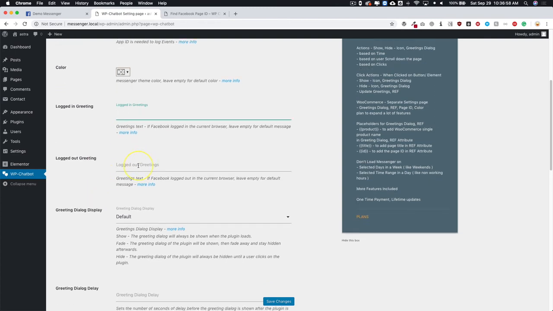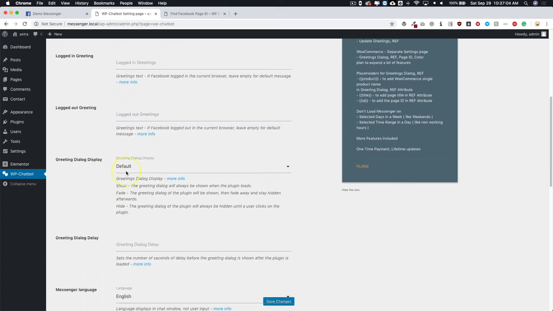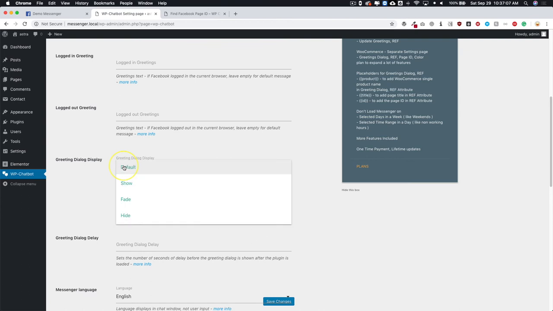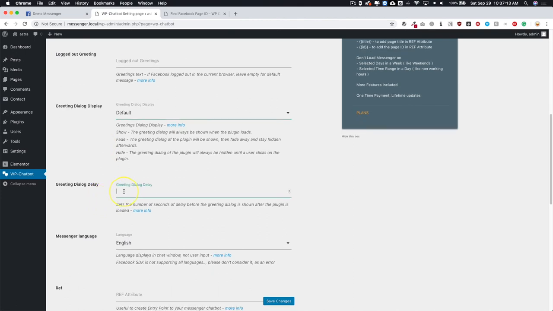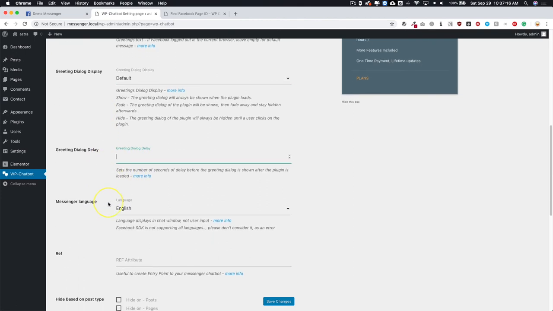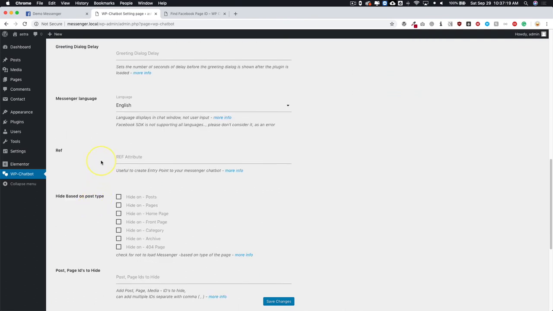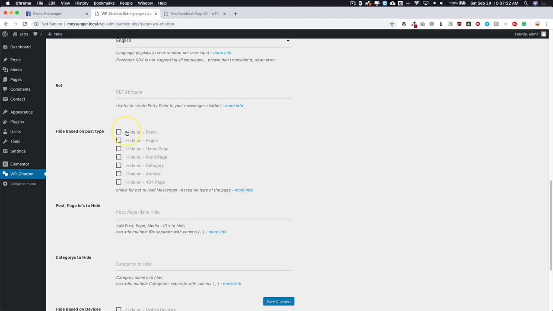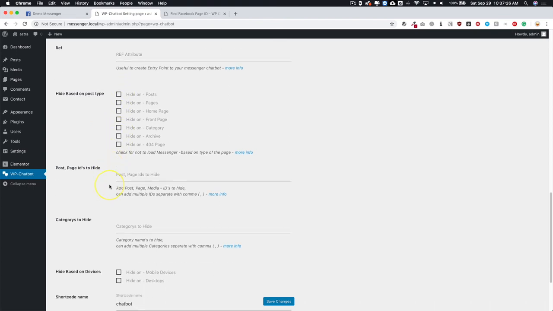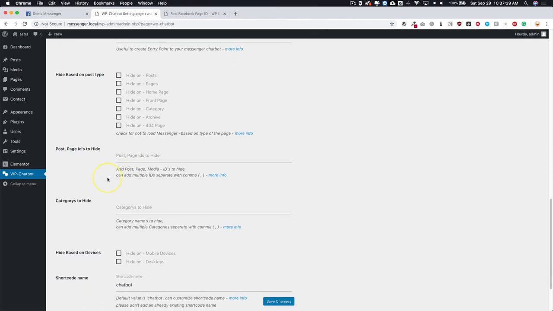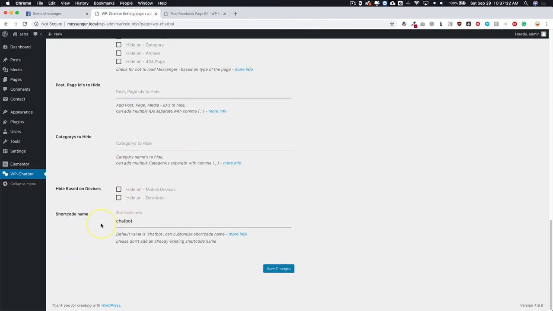And a logged out greeting, if you're not there, saying, hey, we're out, we'll get your message next time we come in, something along those lines. We have the greeting display, so we can do the default show, hide, or fade. How long to wait to show the greeting once they land on the page, I just have it immediately. We can hide it based on post type, but I just have it shown on all of my pages. You can use page and post IDs to hide as well as categories and devices. And of course, we have a shortcode so we can have this be on any part of our website by just adding this shortcode. Let's go ahead and click Save Changes.